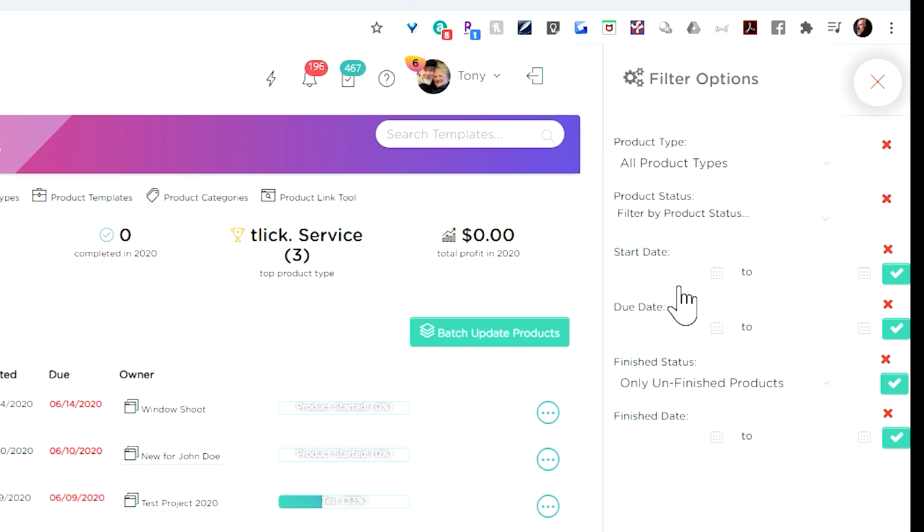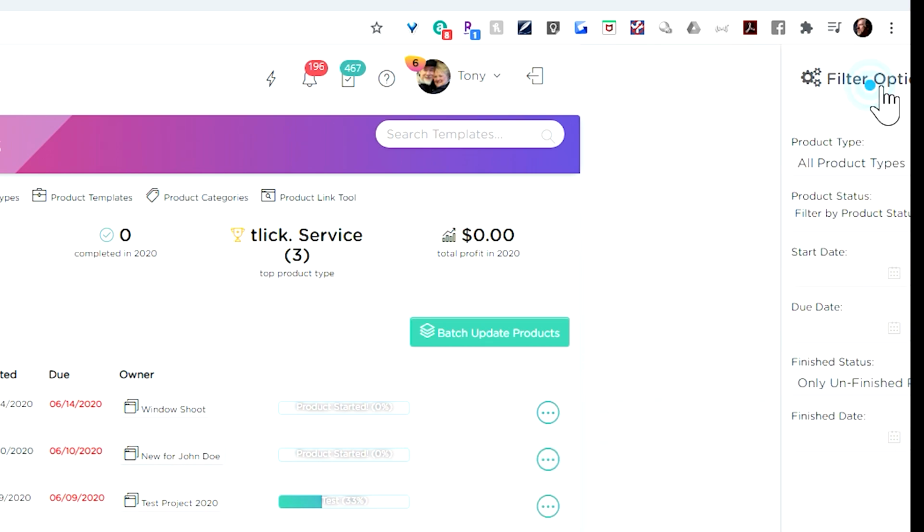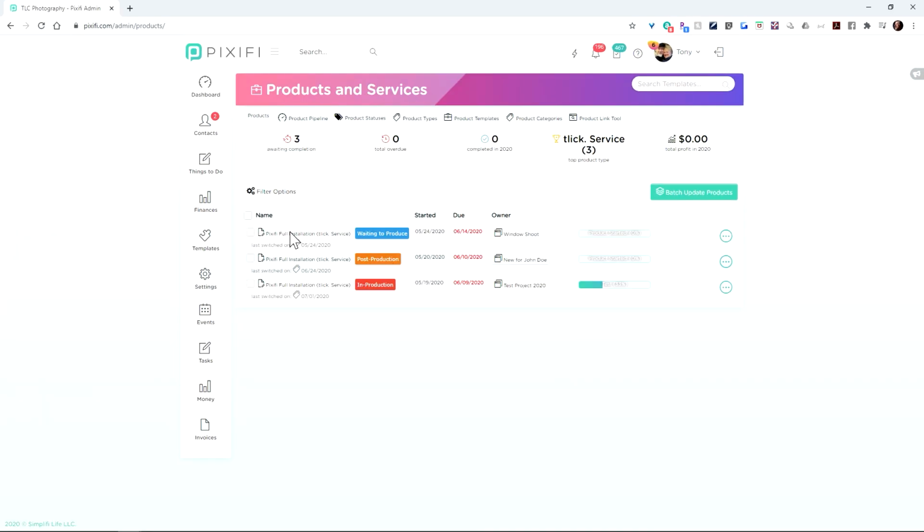You can filter by the start date and due date, when they began in production, when they are due. You can also just set it so you're only seeing unfinished products, and you can set for just things that were finished during a certain period. So all those filters are available, but we're going to get more into that a little bit later. For now, we're going to talk about your products tab and what you see here.